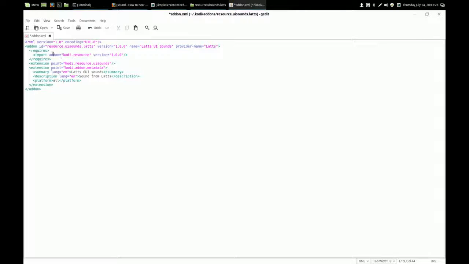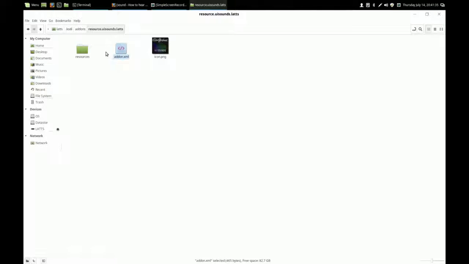So you change all that. You don't have to worry about this version ID. You can leave that the same. Save your file and close that. And now to make your own custom GUI sounds, you go into the resources, and these are your Confluence sounds, the one that comes installed with KODI.